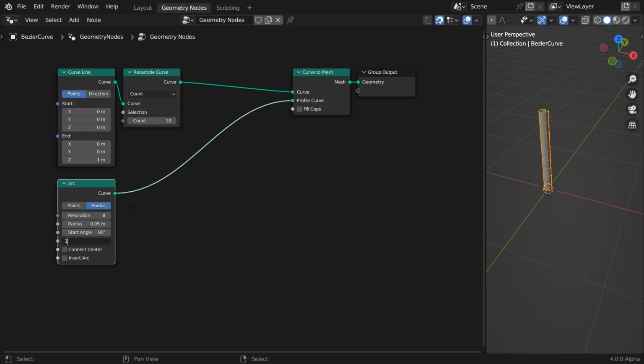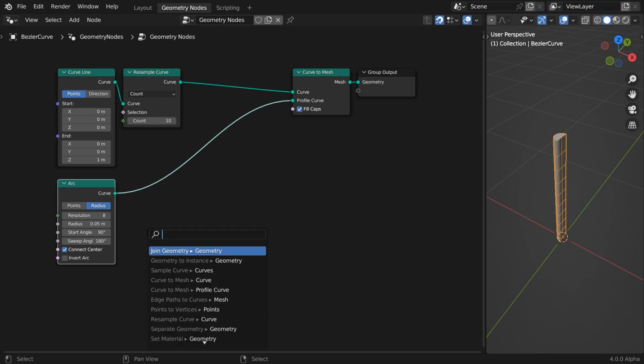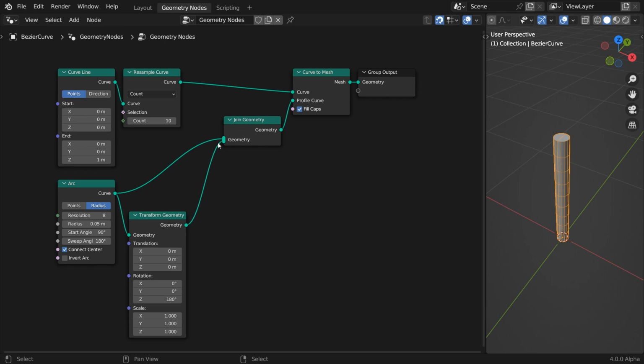Start angle to 90 and sweep angle to 180 degrees. Check both connect center and fill caps options. Now let's use the same arc as the base for the other semicircle ring. Add a transform node. Rotate the geometry 180 degrees in the z-axis and join the result with the previous version.